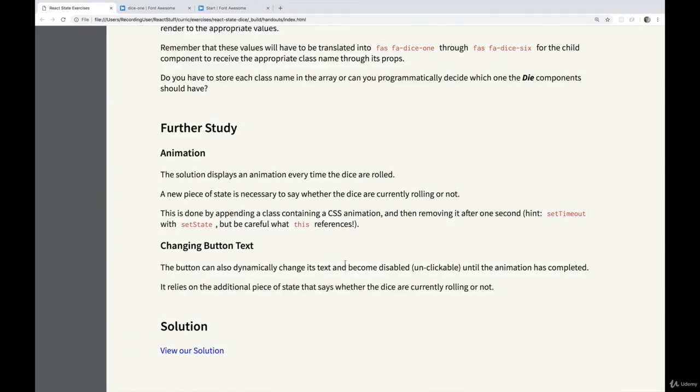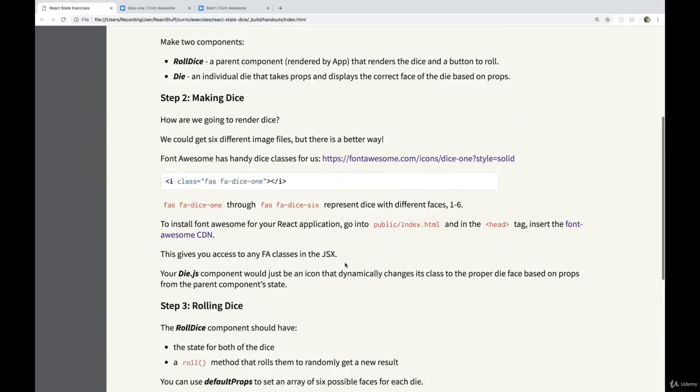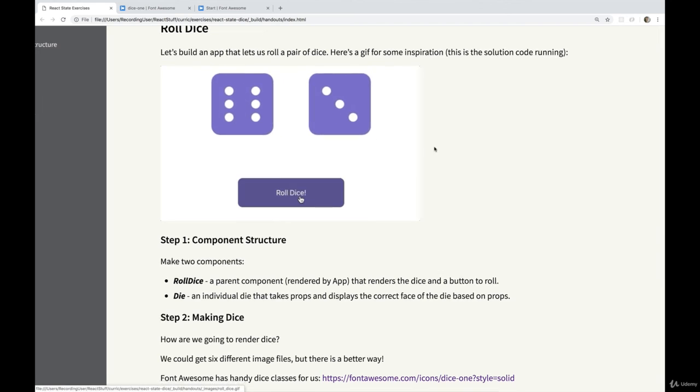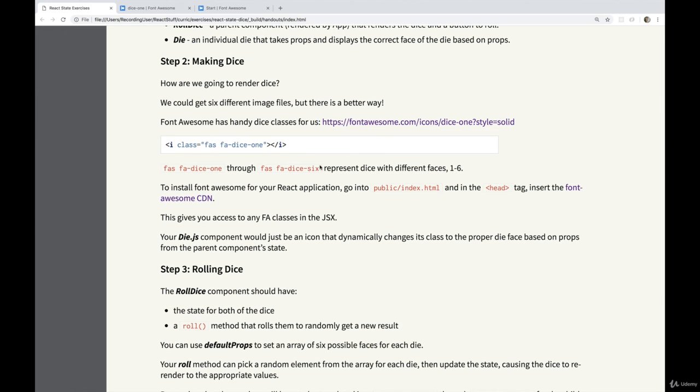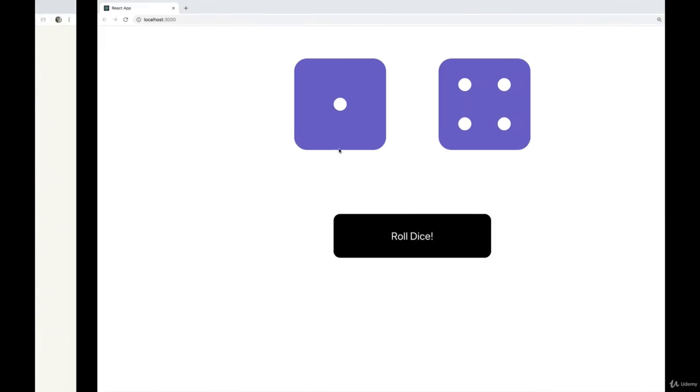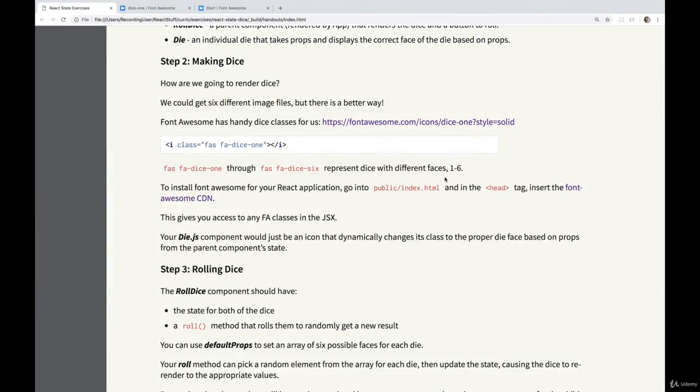All right, so there's a lot here. I recommend, again, that you start after you create your new React app, make the dice component or the die component first, and make sure you can get them to display the correct faces based off of props. Give it a shot, and I'll have the first part of the solution in the next video, and it will probably be two or three videos.